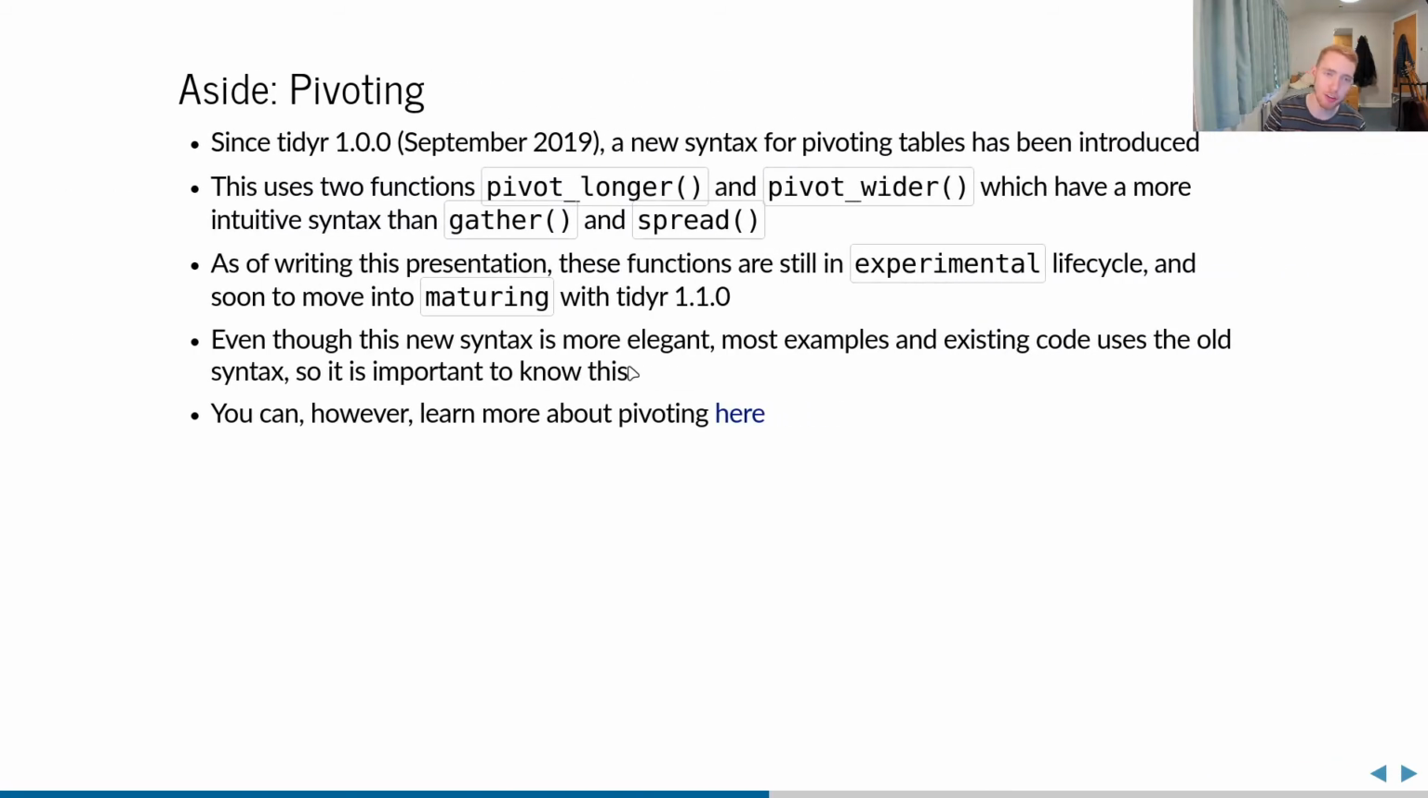Okay, so I'm also going to mention this thing called pivoting. And I'll link to this in the description of this video. We'll pop it in the chat in the hybrid live sessions. So since TidyR version 1.0, which was September 2019, there's been a new syntax for pivoting tables that's been added. And so this gives two new functions, pivot longer and pivot wider, which respectively replace gather and spread. And the idea is they're meant to be a more intuitive syntax with more powerful features.